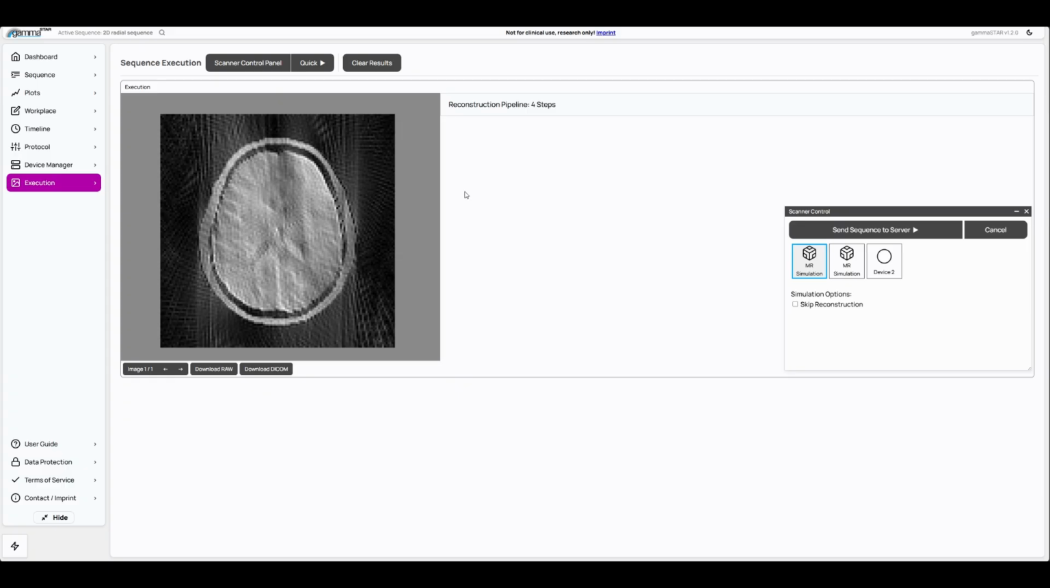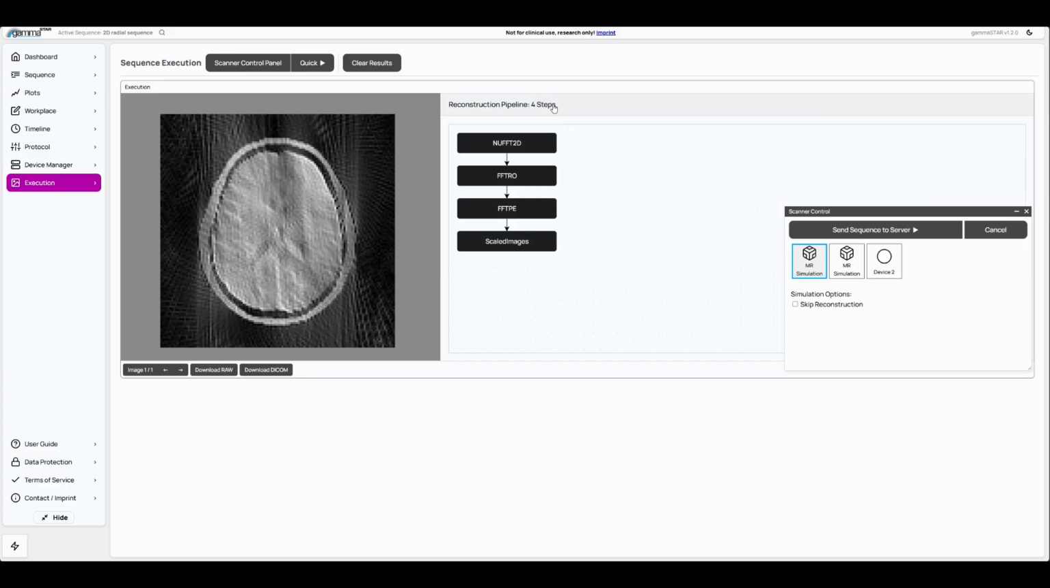So if we look how such an image is reconstructed, we can again click on this reconstruction pipeline. And now we see that we have a non-uniform Fourier transform. This basically tells us that the data was not acquired in a rectilinear fashion, but in a non-Cartesian fashion. So what we now need to do is apply a non-uniform Fourier transform. So that means the sampling pattern is not uniform. And this will allow us to reconstruct the image in the end.